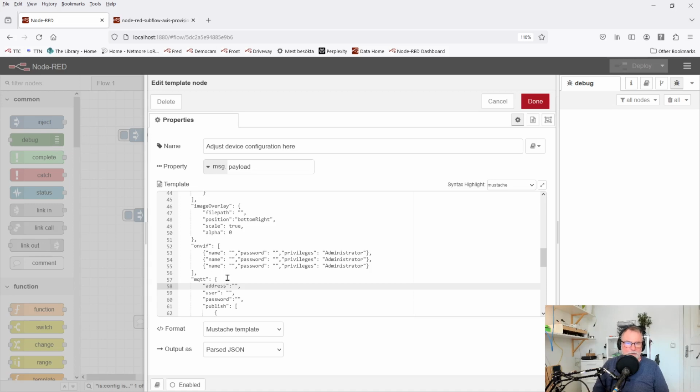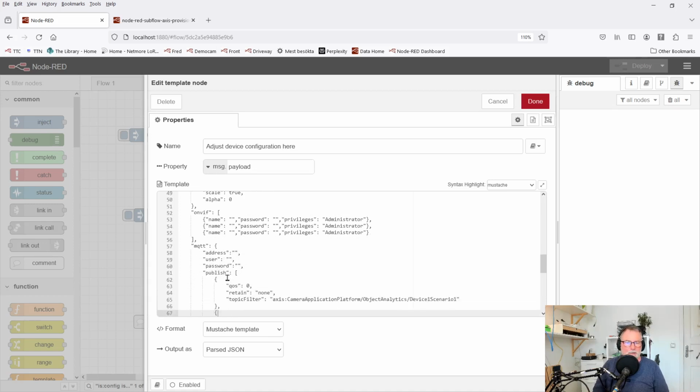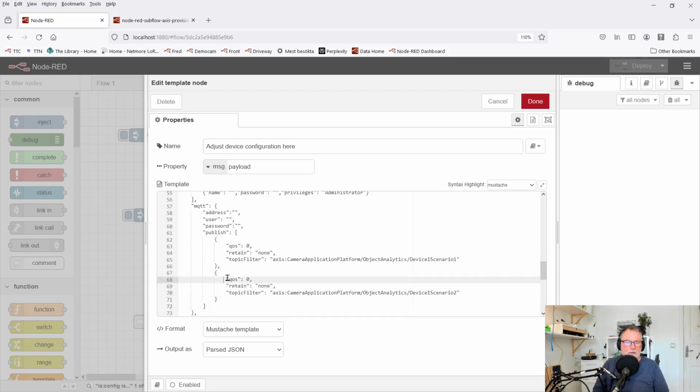We can configure the MQTT client with the address, user, password, and in this case, publishing. There is going to be an MQTT publish upon object analytics scenario 1, object analytics scenario 2. Whatever ACAP or whatever events you need, you have to change this beforehand to know exactly on which topic filter that event occurs.